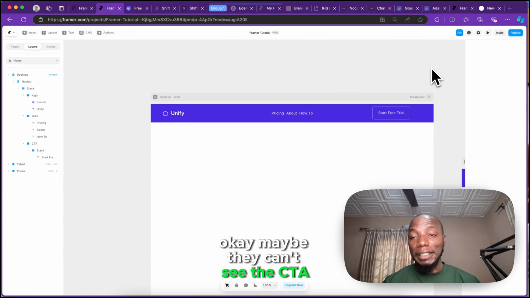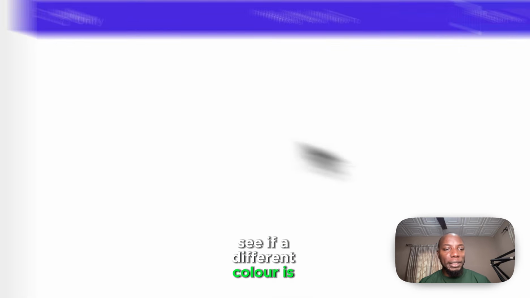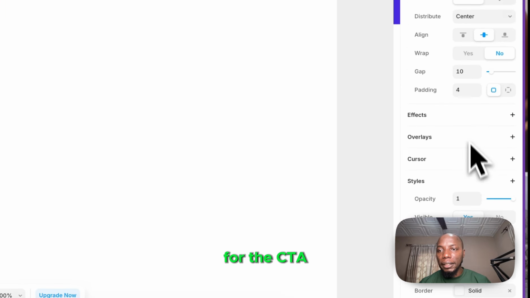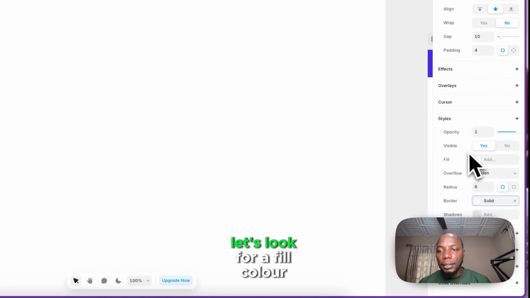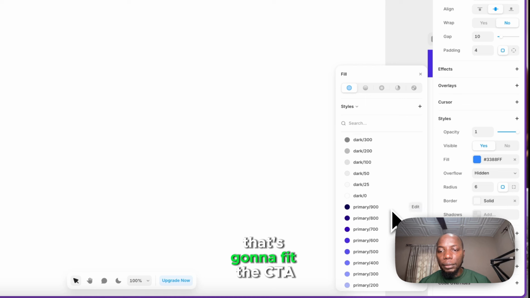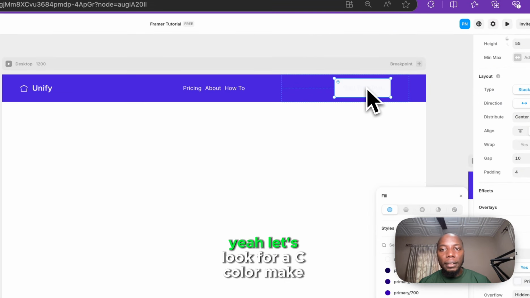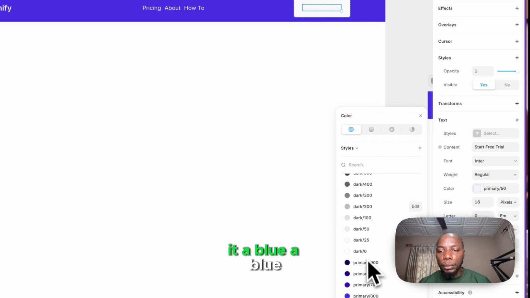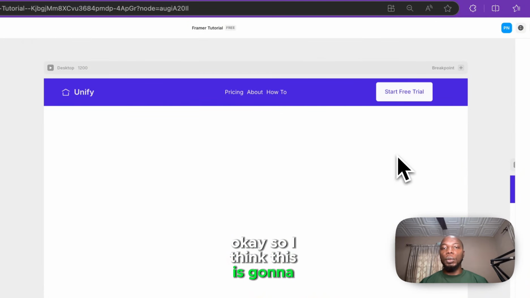Okay, maybe they can't see the CTA, so let's look for a different color. Let's see if a different color is going to fit right there. Let's look for a fill color that's going to fit the CTA. Let's see, color, make it a blue. Okay, so I think this is going to work, and this is fine.